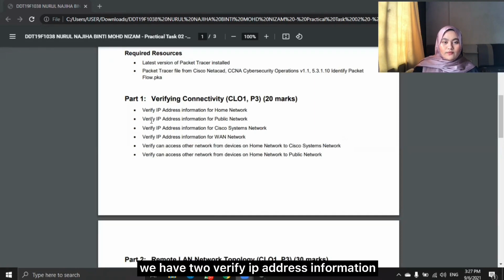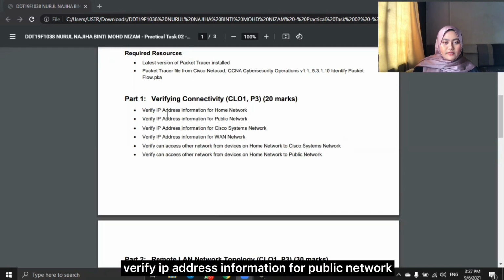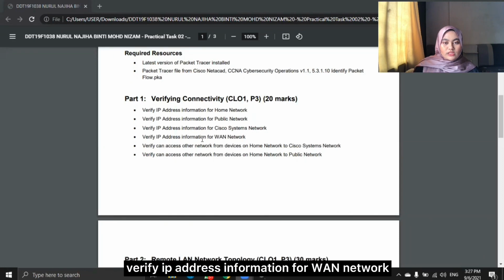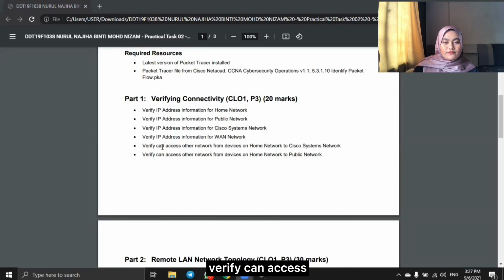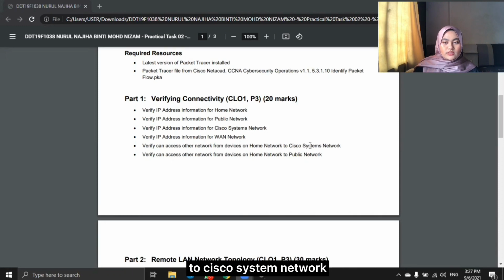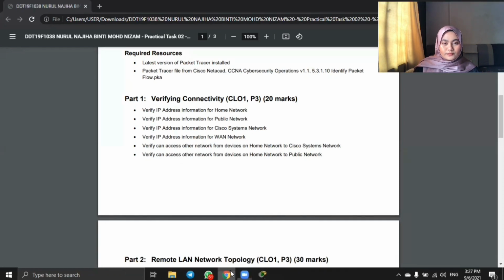We will start with part 1, verifying connectivity. In this part 1, we have to verify IP address information for home network, verify IP address information for public network, verify IP address information for Cisco system network, verify IP address information for one network, verify can access other network from devices on home network to Cisco system network, and verify can access other network from devices on home network to public network.